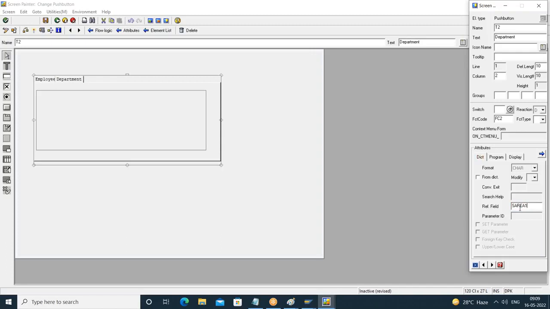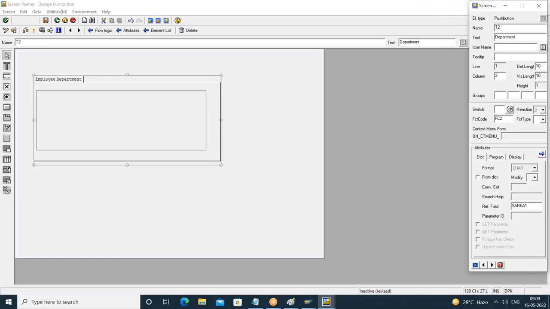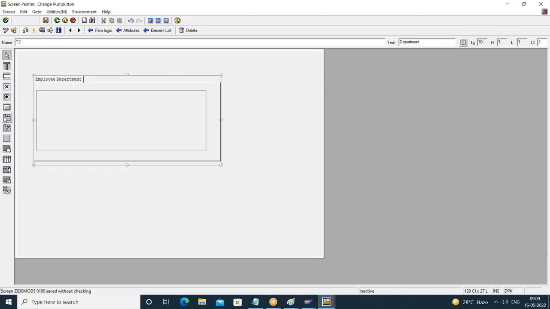So if I press enter, yes, you can see it is automatically placed. For the second tab also, the same subscreen area is placed. So they are the 4 important properties for a tab button: name, text, function code and subscreen area. For both the tabs, I'm using the same subscreen area.